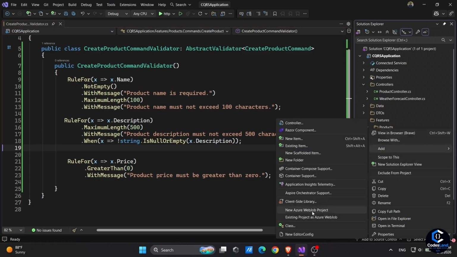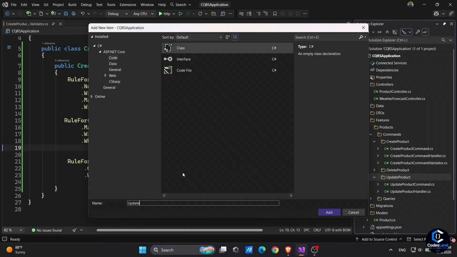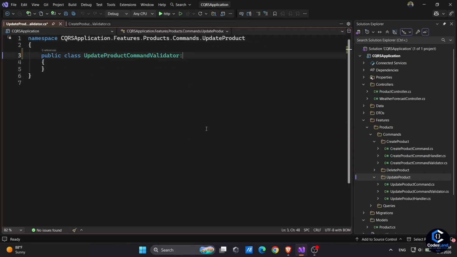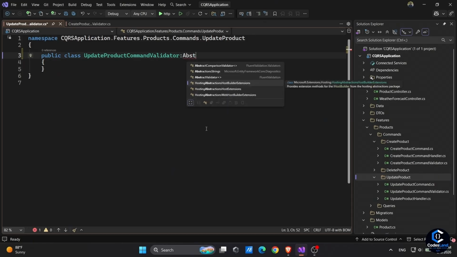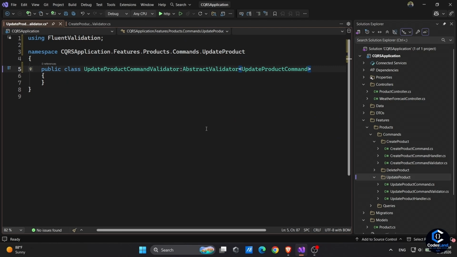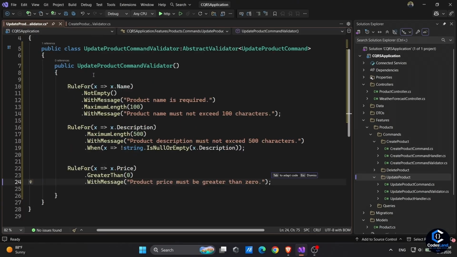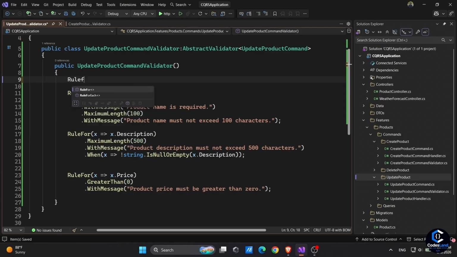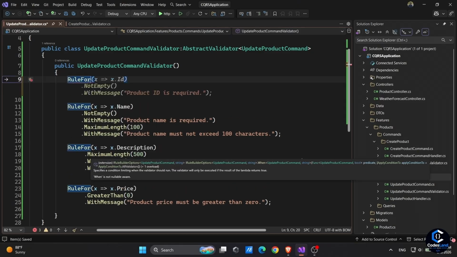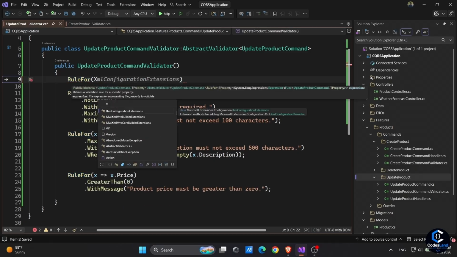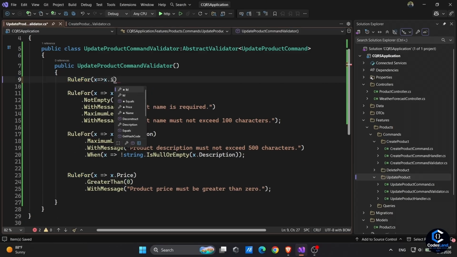Add the Update Product Command Validator class inside the Update Product folder. Add the validation rules inside this class. We validate the product ID, name, description, and price to make sure the updated product data is correct. These rules will run before updating the product and prevent invalid data from being saved.